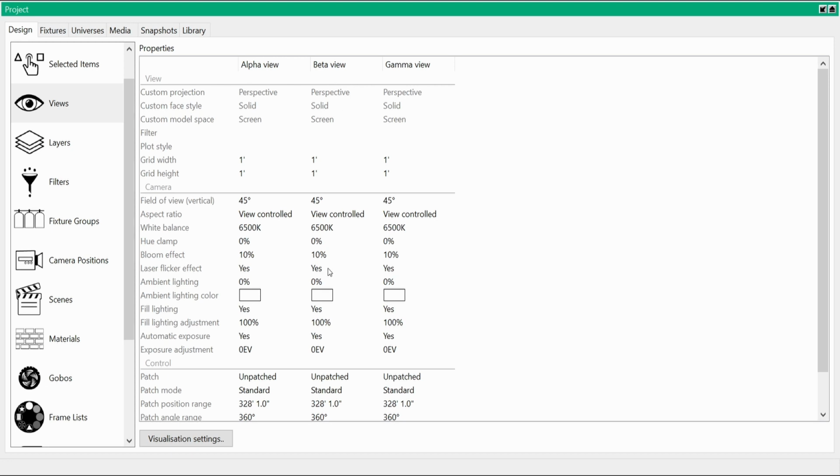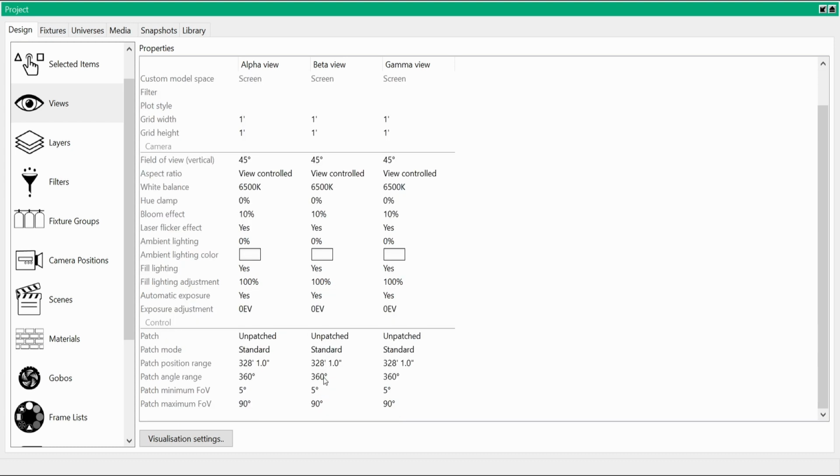And then I'll kind of switch between the beta or alpha being my live view. So in the settings here, you can change your field of view, your aspect ratio, white balance, hue clamp, bloom effect, laser, ambient lighting color, fill lighting adjustment, automatic exposure, and exposure adjustment manually. And then you can patch the camera itself so you can actually have control of the camera.